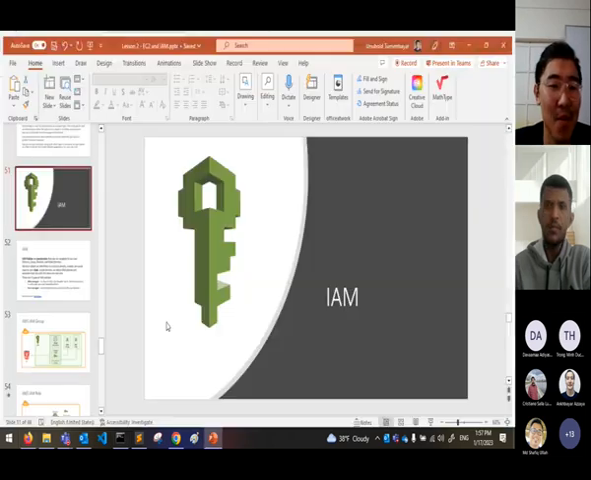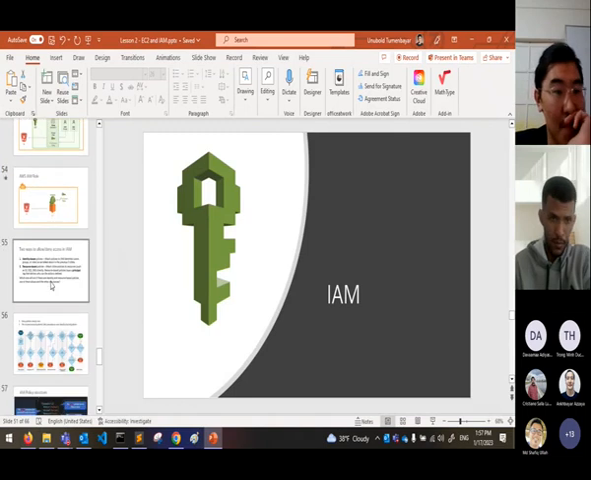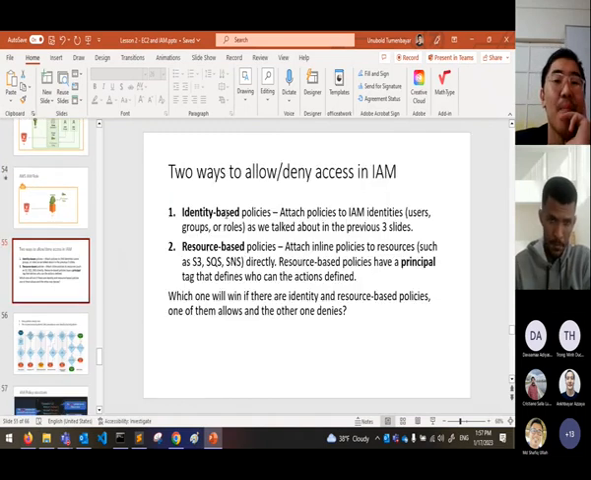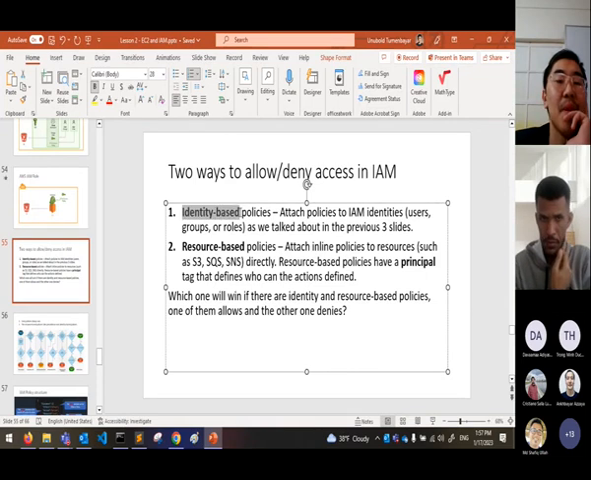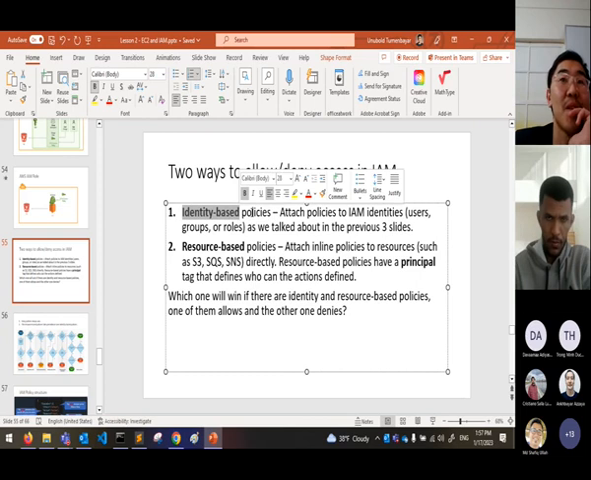Now let's go back to the slide. In IAM, identity and access management, there are two types of policies. The first one is identity-based policies. That's something that we just did. It's a policy that's associated with a user or a role. I will talk about roles.